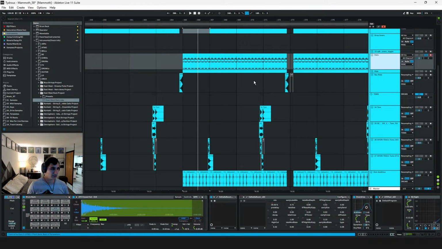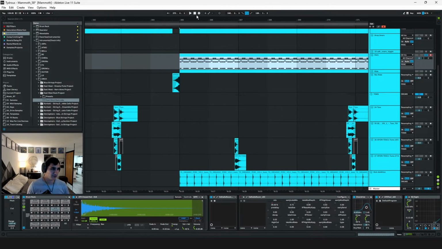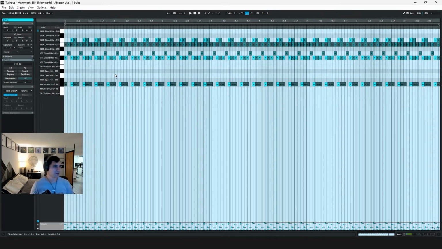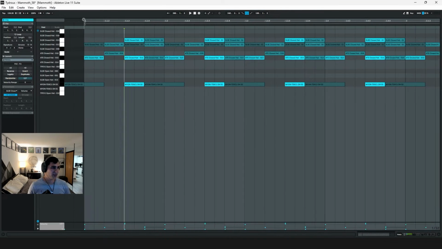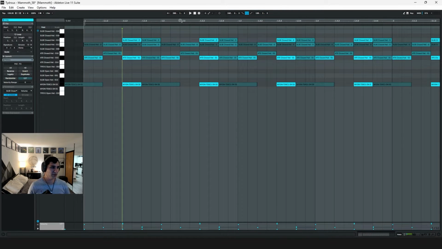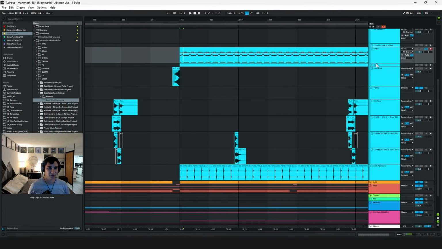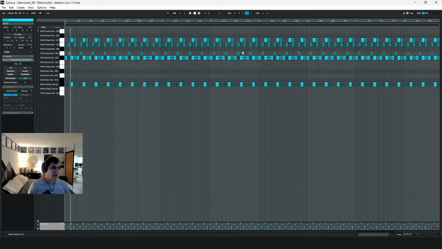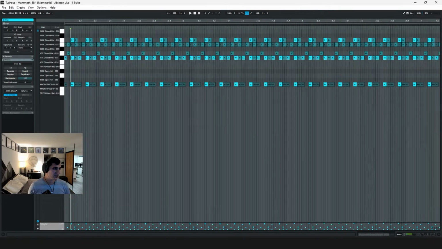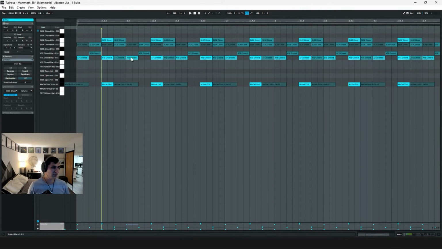So next bit are the hats. You can see here I have a lot of samples loaded into here, but I really only ended up using a couple of them. So this is just some MIDI that I programmed for the hats, and these are not super complicated hats, but you've got some velocity changes here and there, and some ghost notes so you get that kind of groove going.